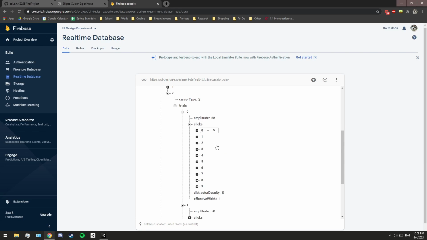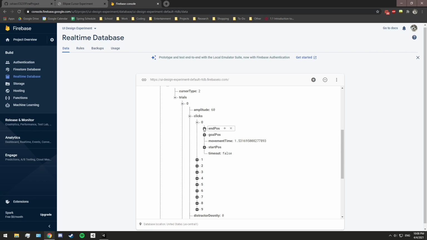Each of these trials contains 10 clicks, and the click contains information such as the starting and ending position of the cursor, position of the goal target, how long it took for the user to click on the goal target, and if they misclicked, it stores a list of the positions that they misclicked.